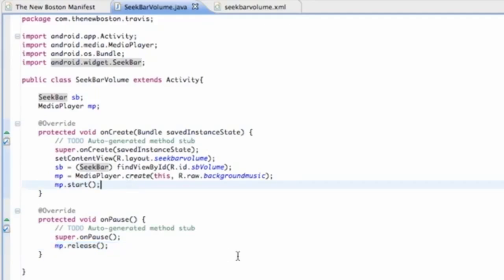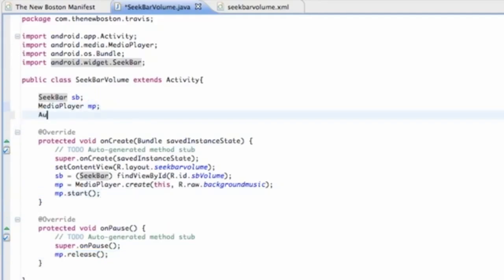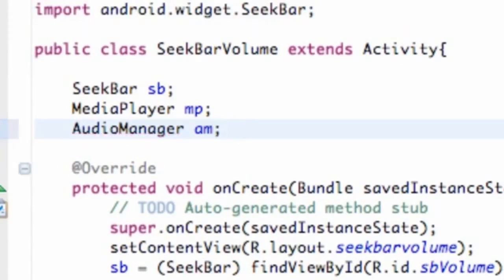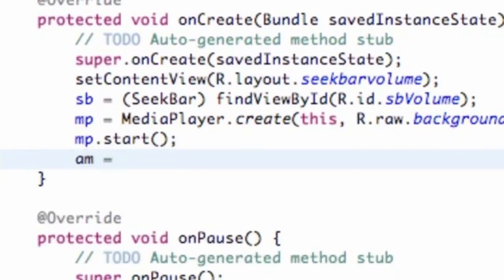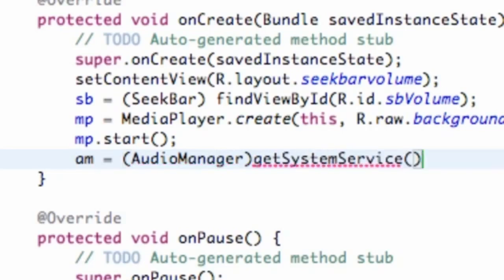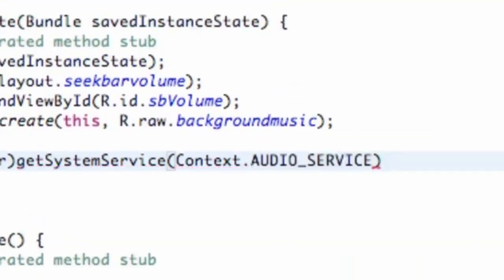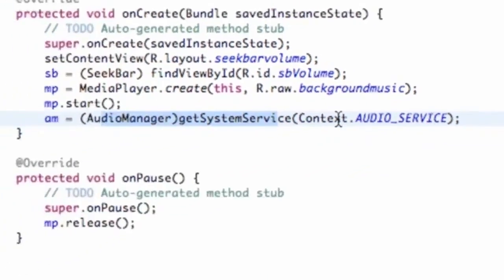And how we're going to handle our volume is through something called an audio manager. So we're going to set that up above our class, and we're just going to say AudioManager AM, something like that. And what we're going to do is, after we add our imports, we're going to set up our audio manager. We're going to set this equal to AudioManager, just the basic setup, and again we're going to say get system service, and we're going to refer to context dot audio service.